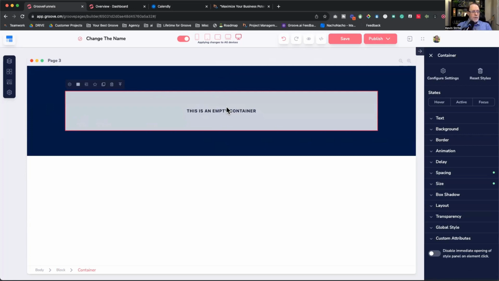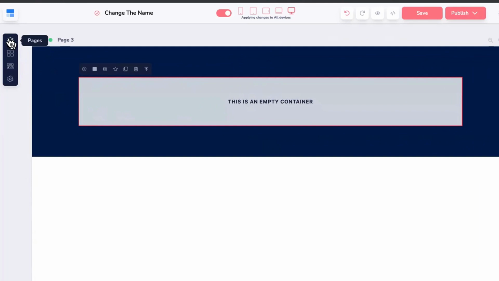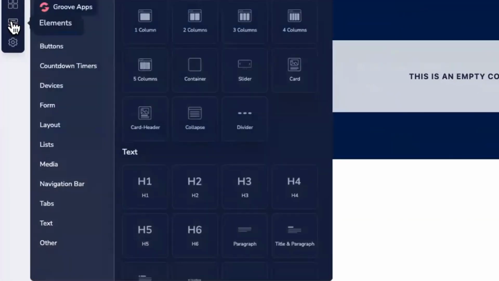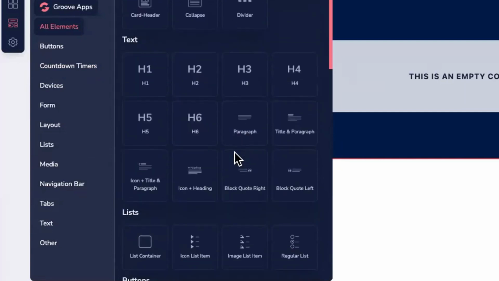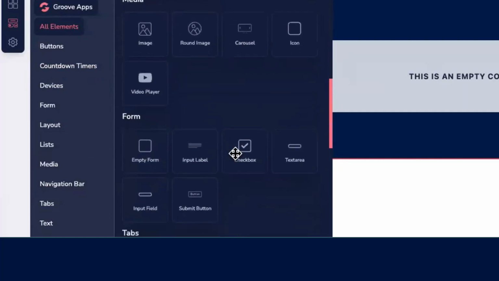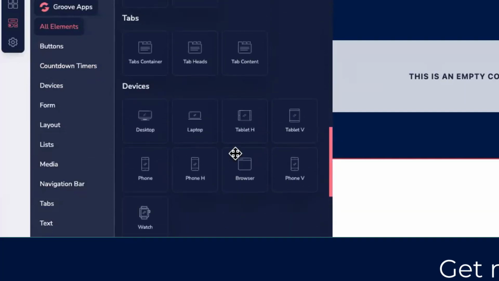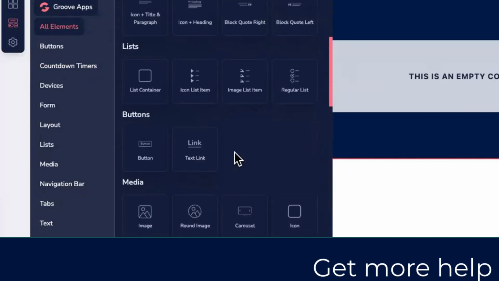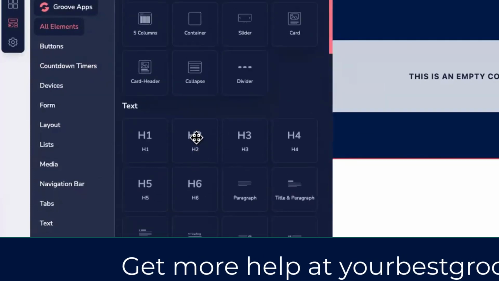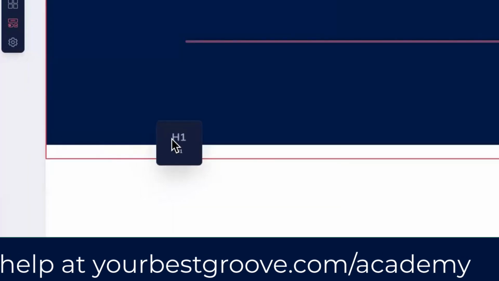So containers hold all of the elements, and the elements are listed over here on the toolbar on the left. I'm going to click on that, and we can see all of the elements that are available. So we have text, lists, buttons, media, form, and so forth. And all of these are draggable. So you choose any of these that you want to. I'm just going to grab an H1 text and pull it over.